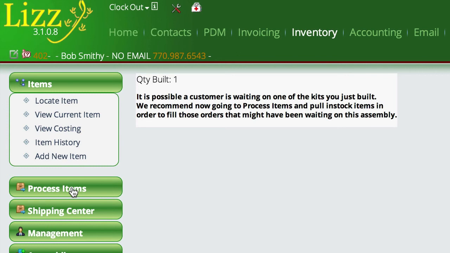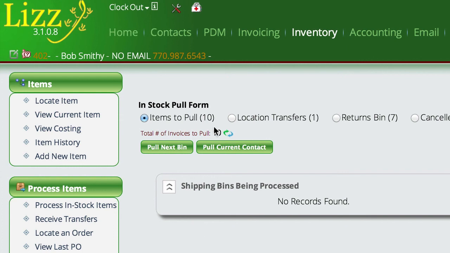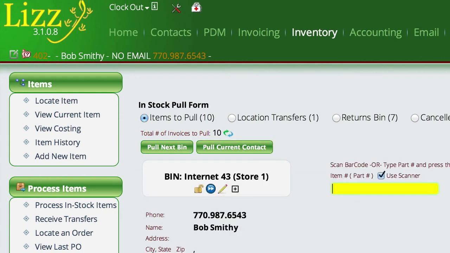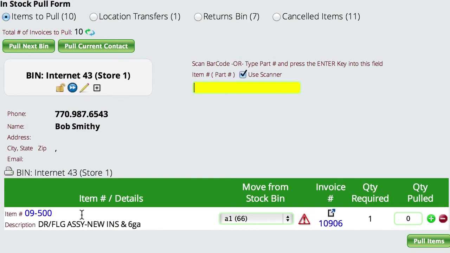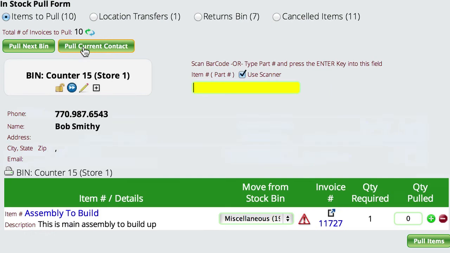So all we're going to do there is we're going to come over here to process items, and we're going to process in stock items, and this item will be one of the items here that we need to go and pull. Now this customer's got multiple things here, so I would end up needing to get to the part that we're trying to get. So let's try this again. So here's our assembly to build, and we're going to tell it that we have built one of these, and we're just going to pull items.